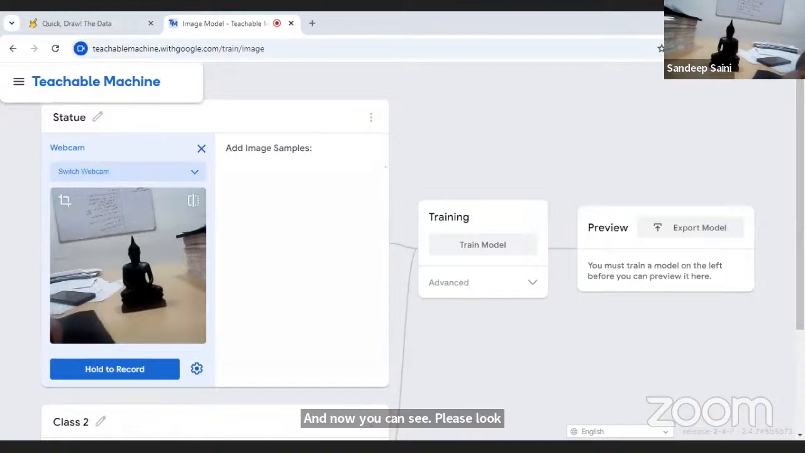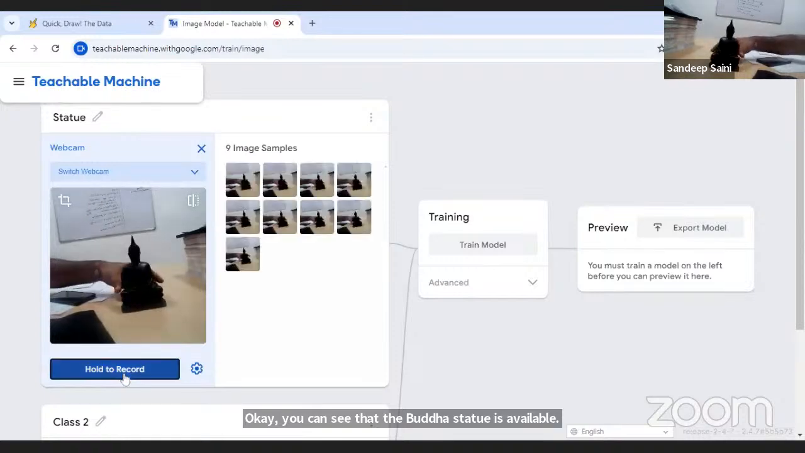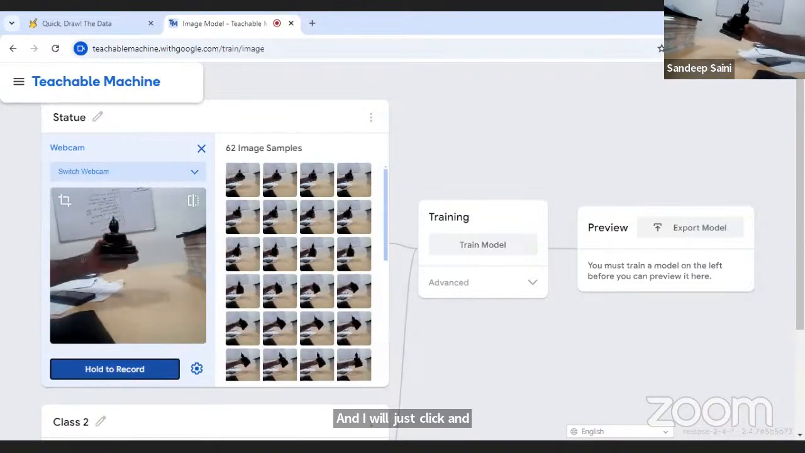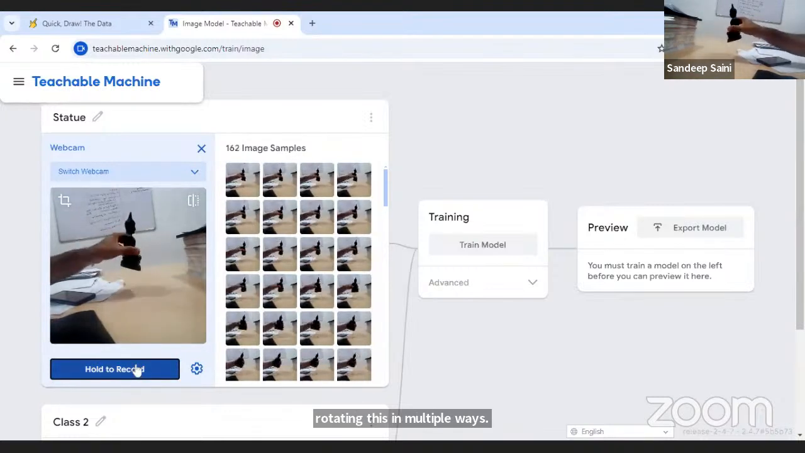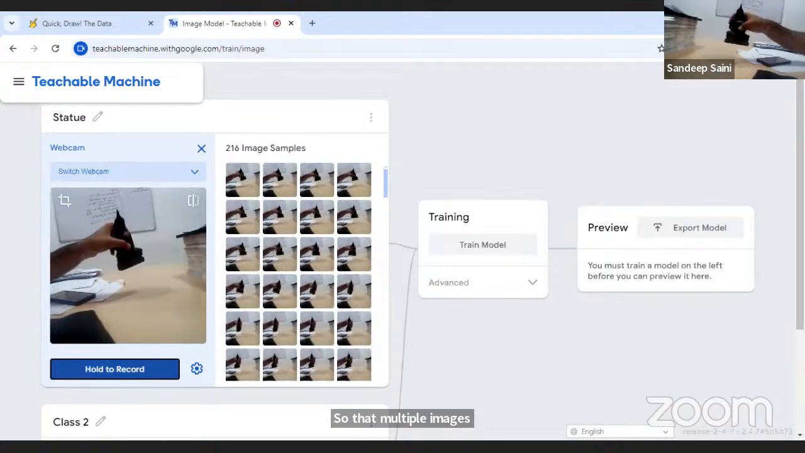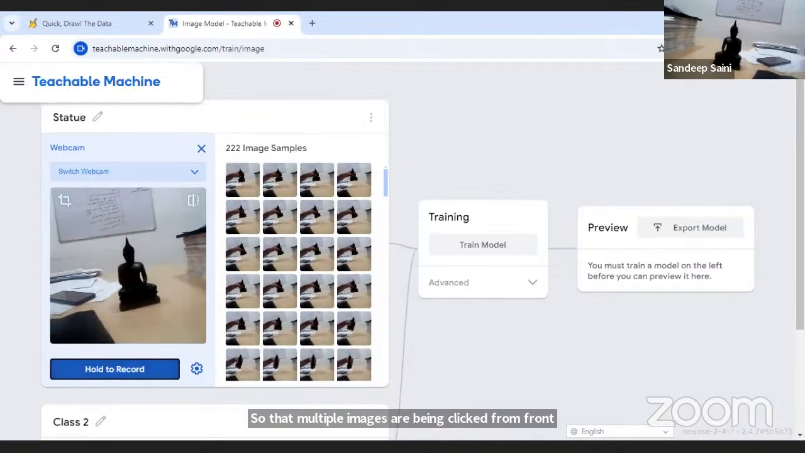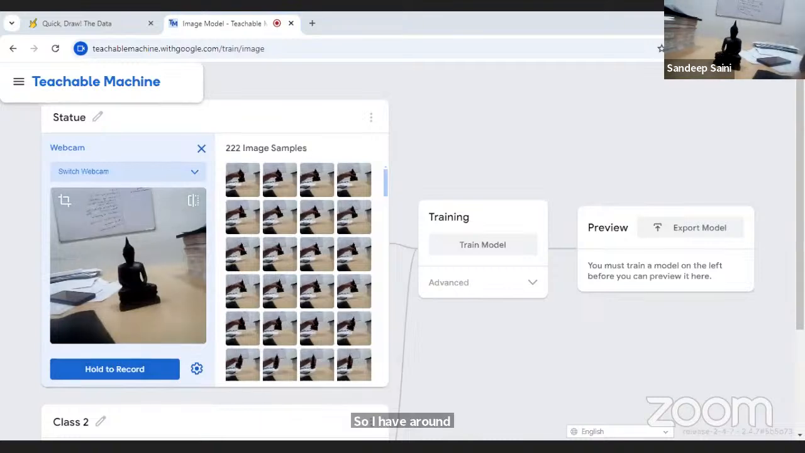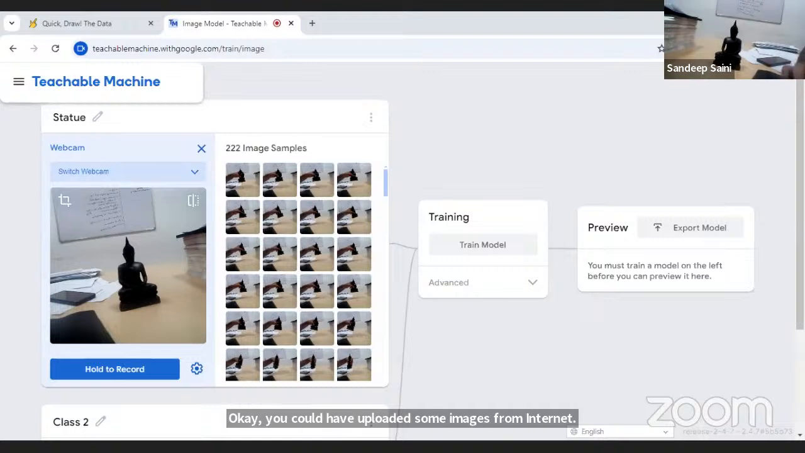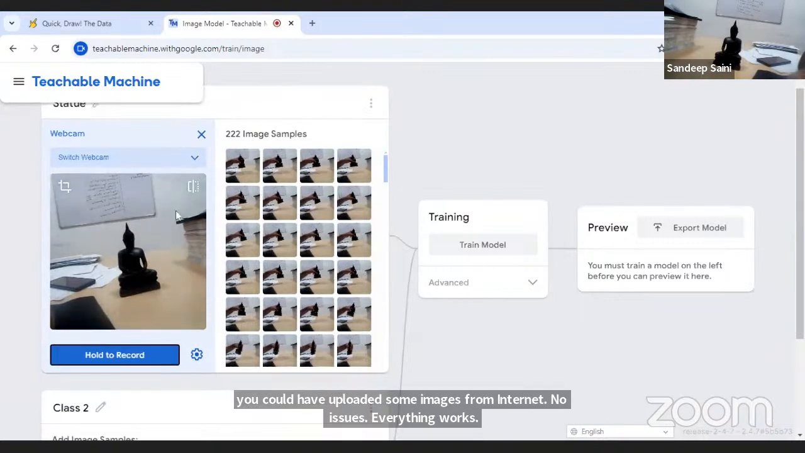Now you can see, please look at the shared screen. Okay, you can see that the Buddha statue is available, and I will just click and hold, and now I am rotating this in multiple ways so that multiple images are being clicked from front, from side, from everywhere. So I have clicked around 222 images. You could have uploaded some images from the internet, no issues, everything works. So this is my class 1, that means statue.